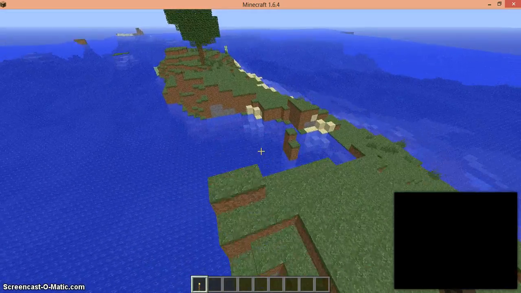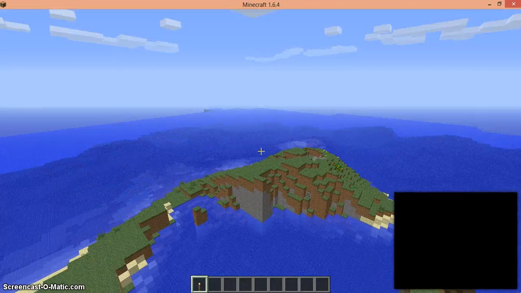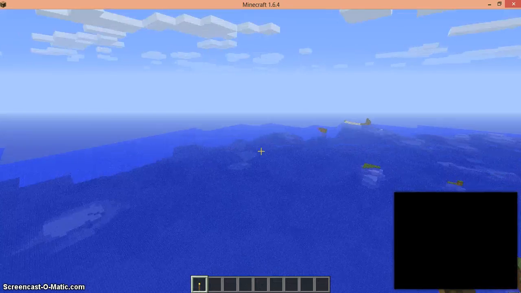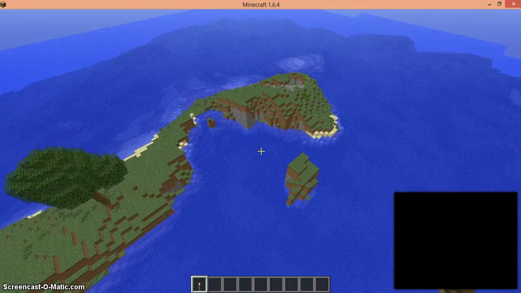And today I'm doing a seed showcase on a seed that I just typed in. I didn't even know, I just typed in some random numbers, and it's a survival island seed. It has little islands here and there, not that much, though. You could use it for a map.